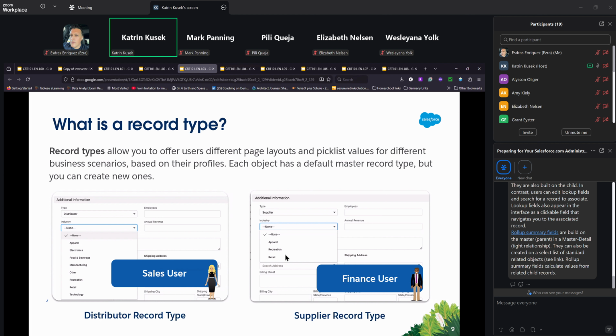Now, what questions are out there about the record type before I throw a curveball at you? With record type, other than for pick list values to make sure those are managed right, why would you choose to do that instead of just doing a dynamic page layout from the Lightning app?